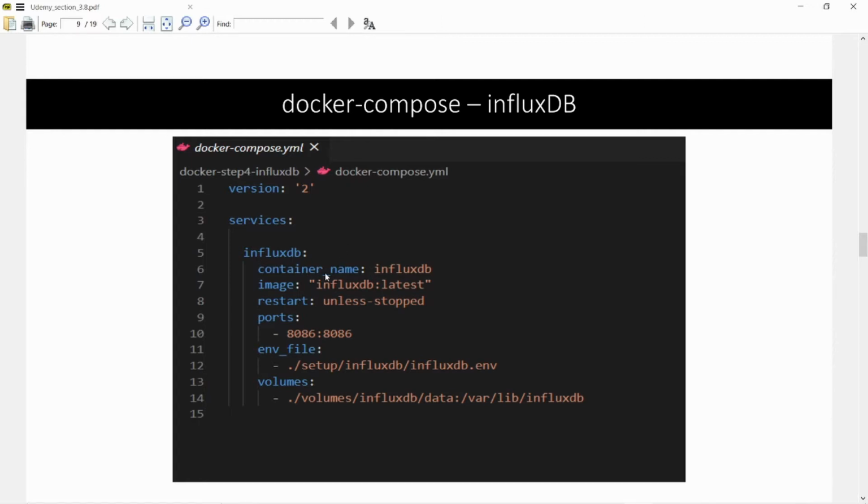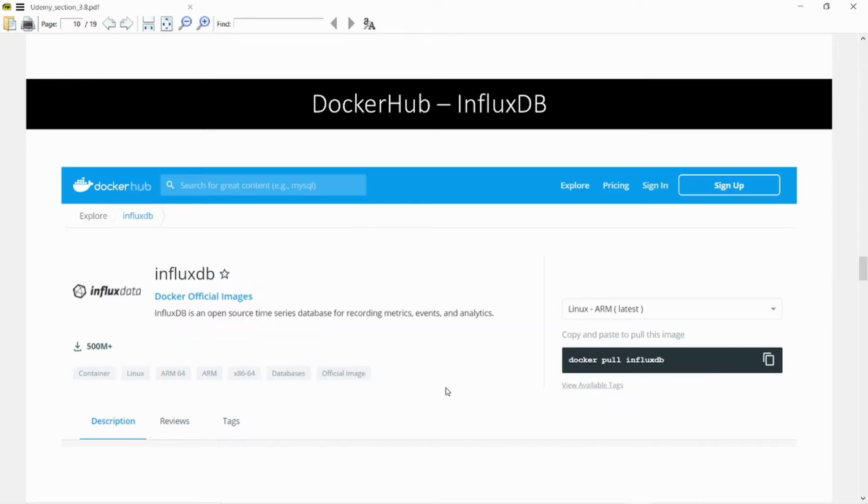So once again, you can see the container name, the image, which goes and fetches it from Docker Hub. This is the port that gets exposed, and then it has an environment file which sits in that setup. This has just got a few settings in it, passwords and things like that. And then once again, you have the volume data. This allows the data that's inside the container to be mirrored on the outside. So it's quite powerful. This is the Docker Hub, InfluxDB.